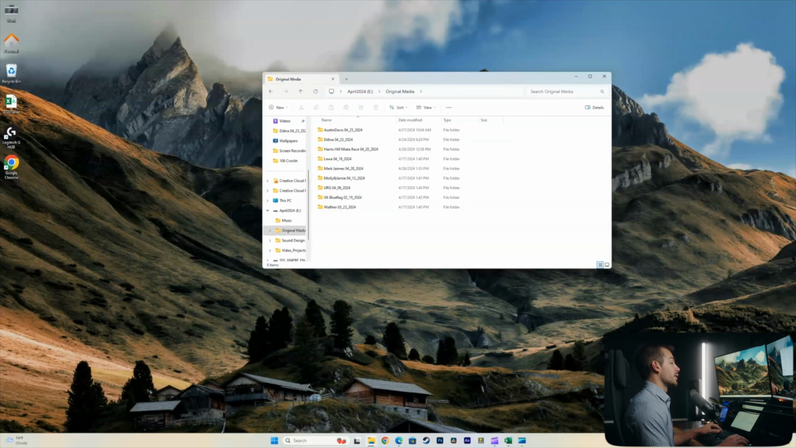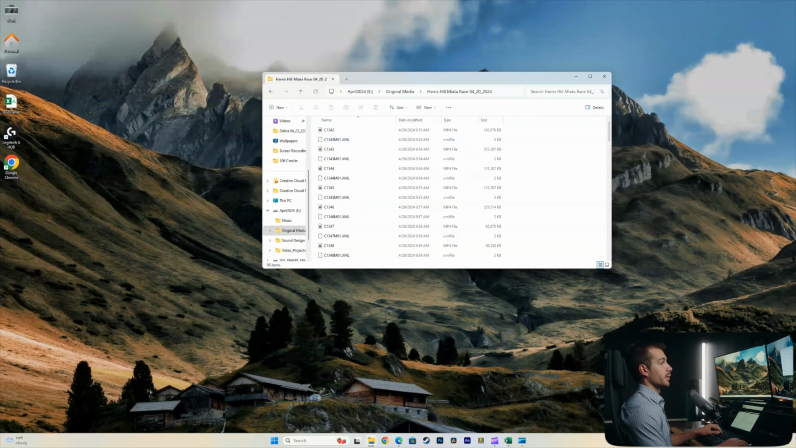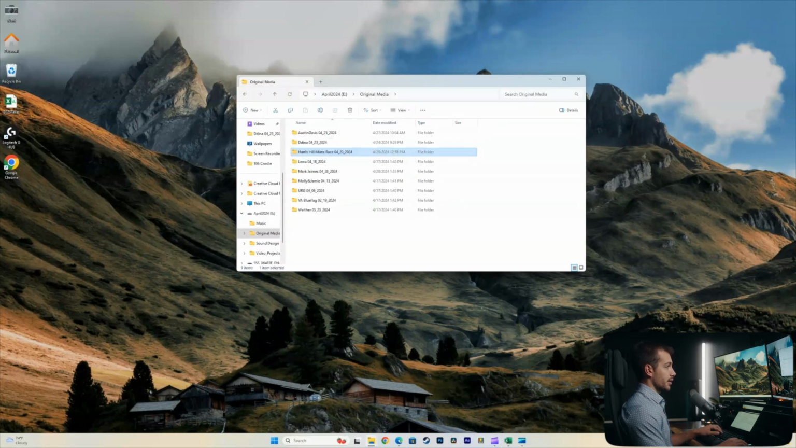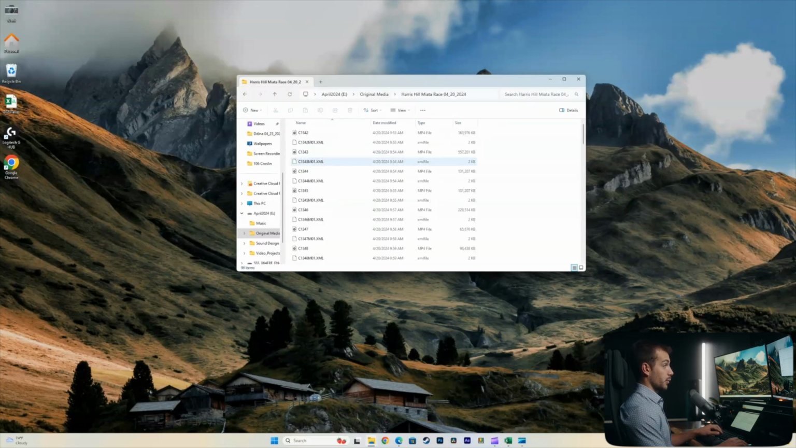Now, what I like to do is separate these out by subfolders, and I'd like to basically list a description of what it is as well as the date that I imported it. So if we click here into original media, I have a race that was done here in Austin. I got some footage of the race. I put it here in this folder, and I just put all of the raw clips in there.